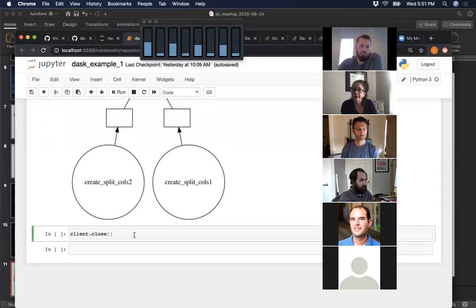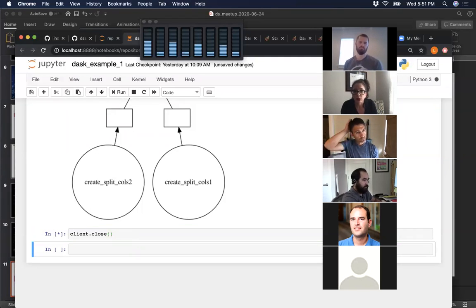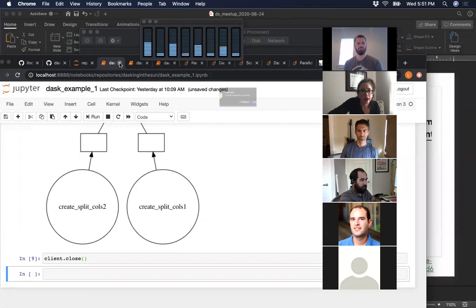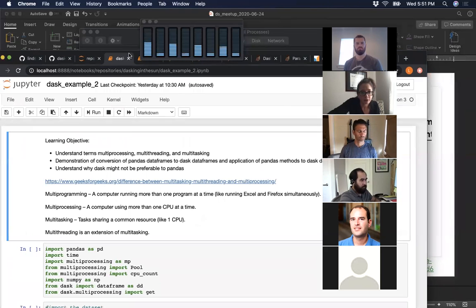Okay, so in the end, our client, sort of our entry point to our processor, is open, and we really want to close that. So we just issue client.close, or whatever you named the client, and then we're done with this first example. All right. I'm actually going to go ahead and close that window.